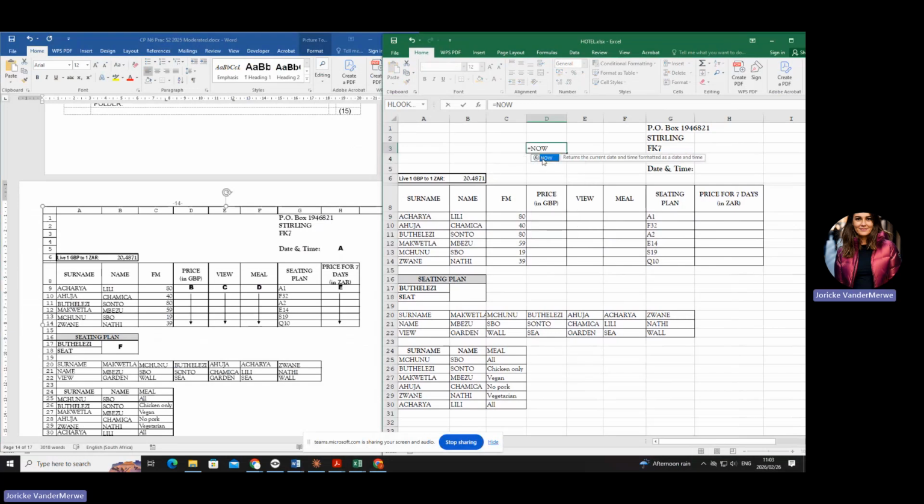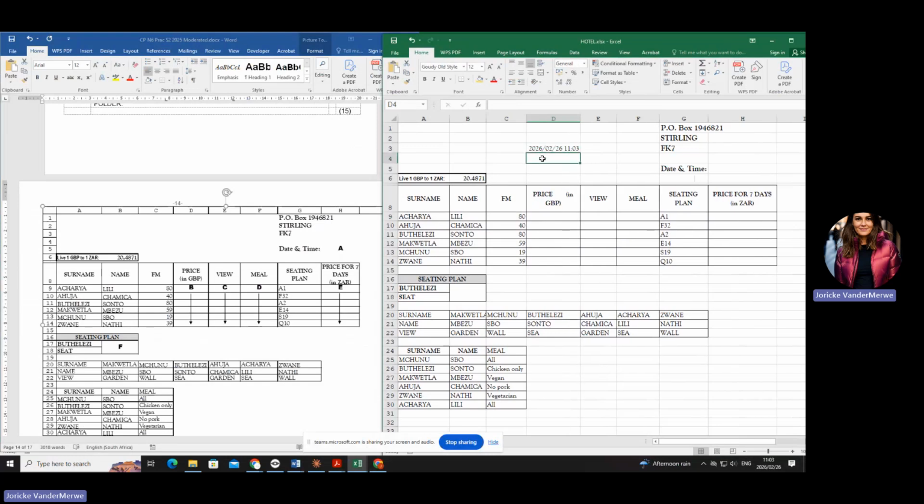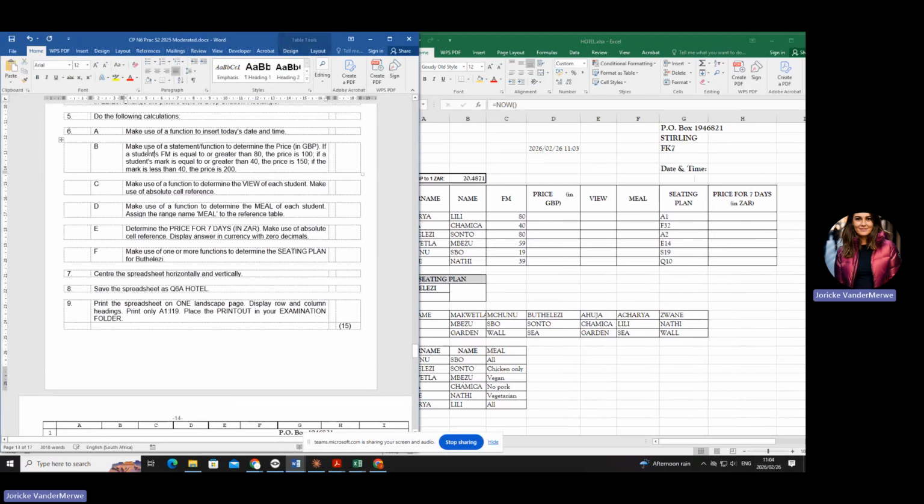If I put it there, you will see. Can you see it's 3 minutes past 11, which was just now, and the date. So equals now includes the date. Equals today is the date only. Are you happy? Okay.